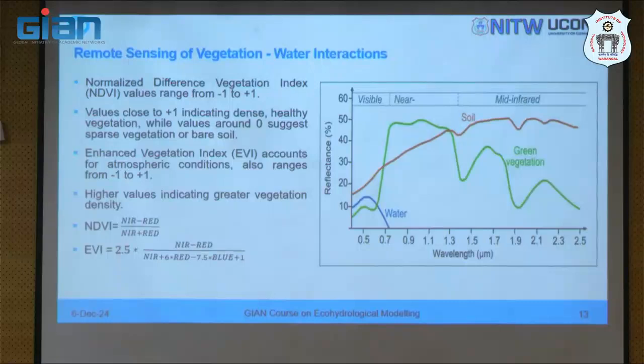Similar to your vegetation indices, there are water indices also. So there are NWI.